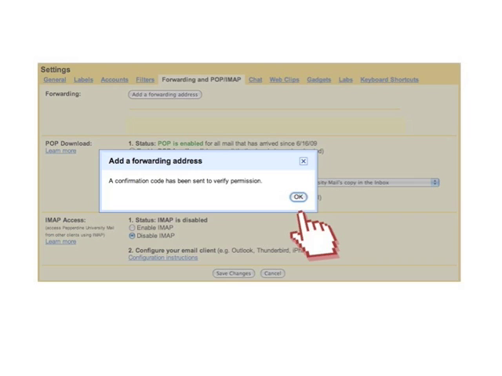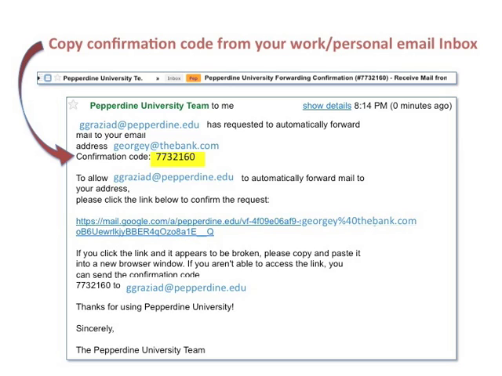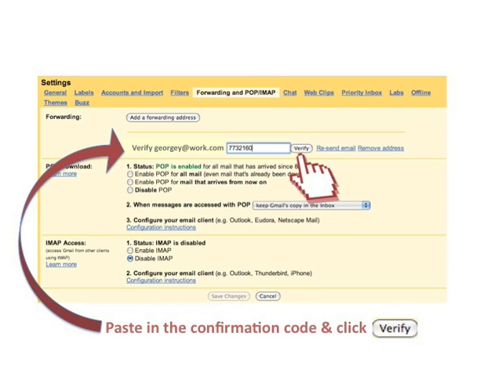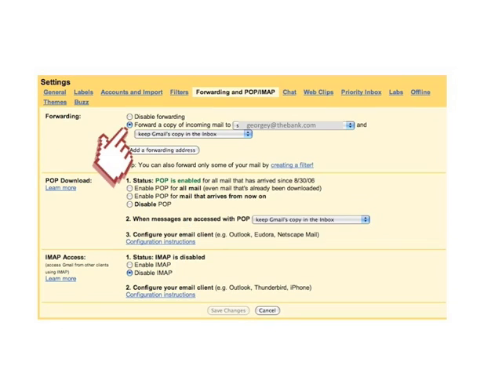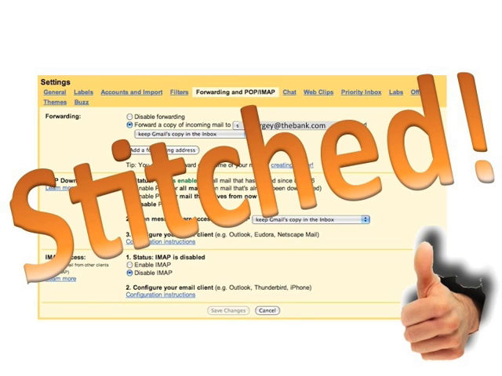At this point, it's easiest just to keep your Pepperdine Gmail settings open, as is, while you open your other email inbox in another window or application. Look for a message from the Pepperdine University team. Copy the confirmation code, then return to your open Gmail settings to paste it in, and click Verify. Lastly, make sure the forward settings to your existing account is selected, and now you're good to go. All future emails sent to your Pepperdine account will now appear in your existing email account.